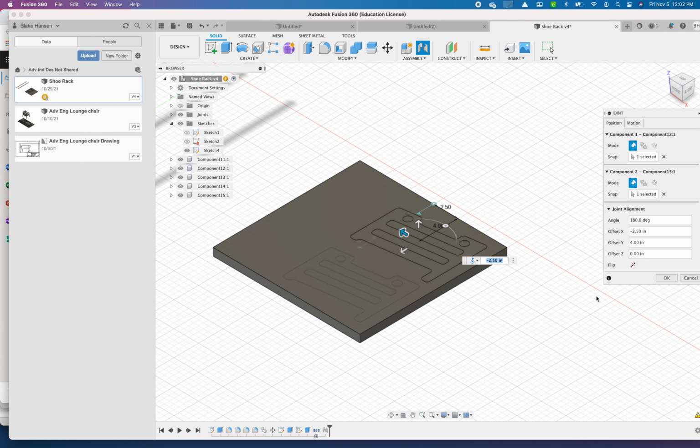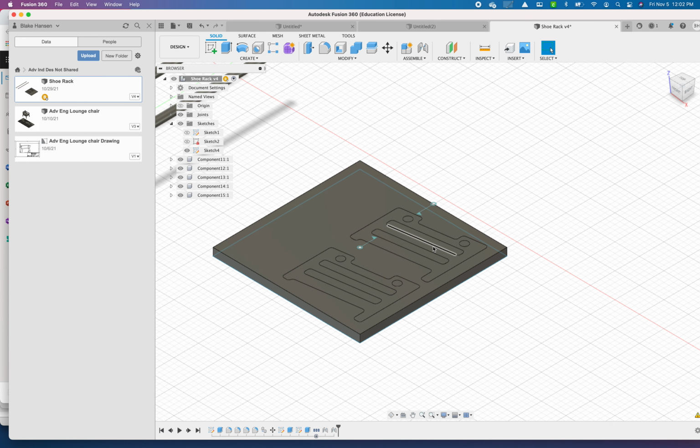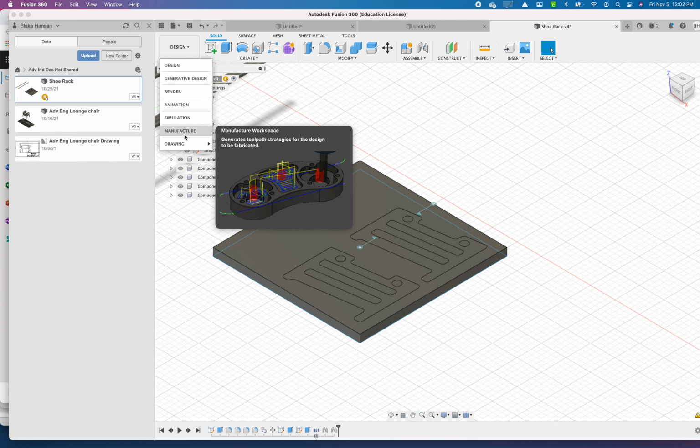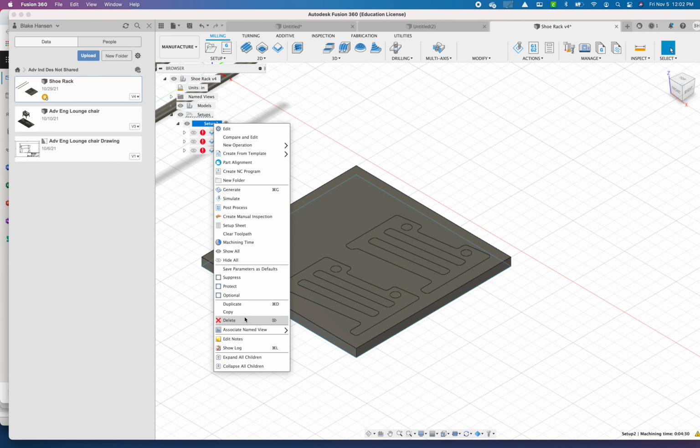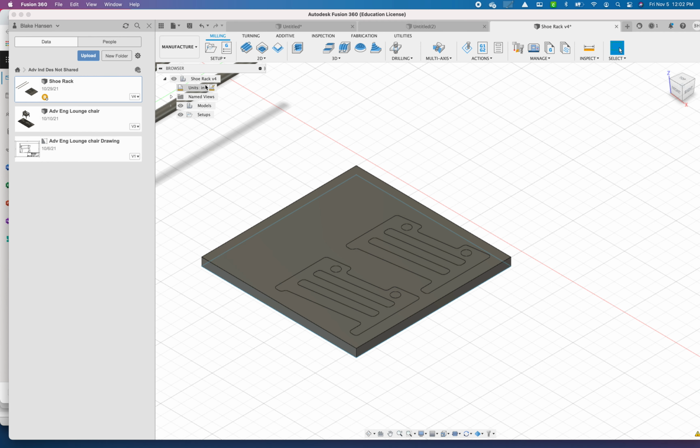All right, now we're ready to cut this out. We have our stock and our models. We'll go into manufacture. In manufacture, I'm going to delete the old work I already did here so you can see the new stuff. I'm going to go to setup, new setup.